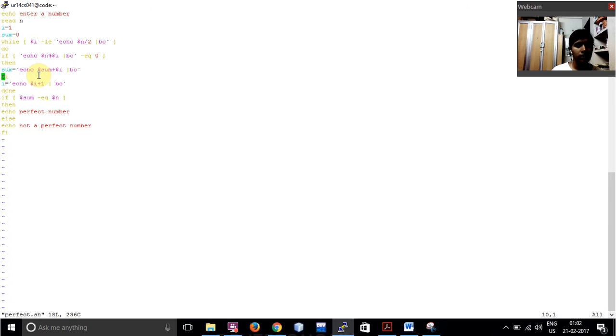Then I would form the sum of it. Then I have incremented i every time. Once it is done, I give the keyword done. Now I check if the sum is equal to n or not. If it is so, then it is a perfect number, else it is not.